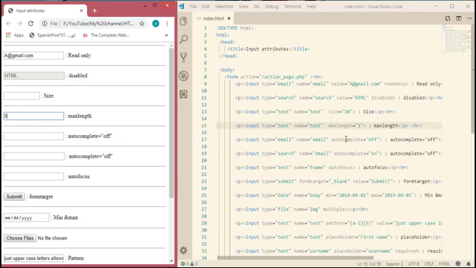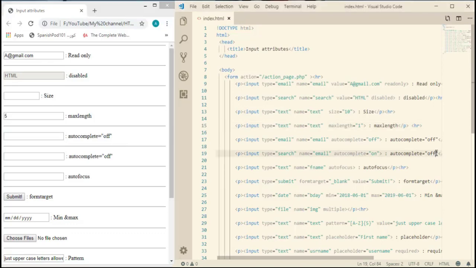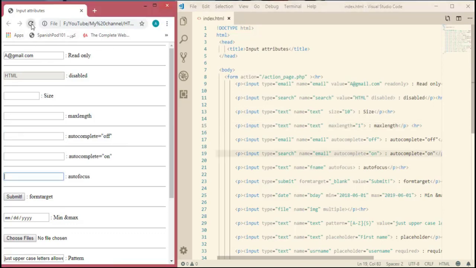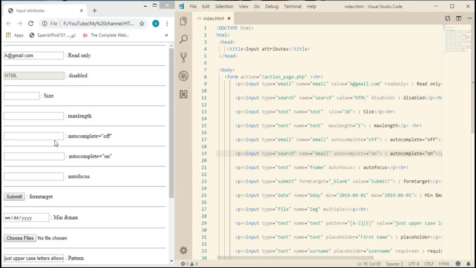Then we have autocomplete. It has two values, off and on. For the email input, the autocomplete is off, and for the search input, the autocomplete is on. Let's see the difference. When autocomplete is on, the browser automatically completes the input value. But let me fix this first. So this is on.